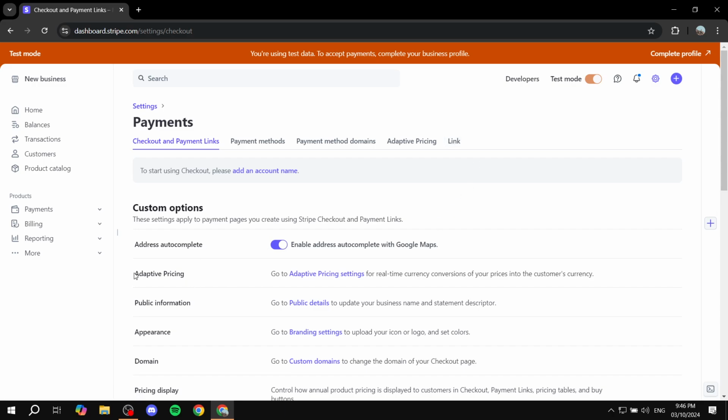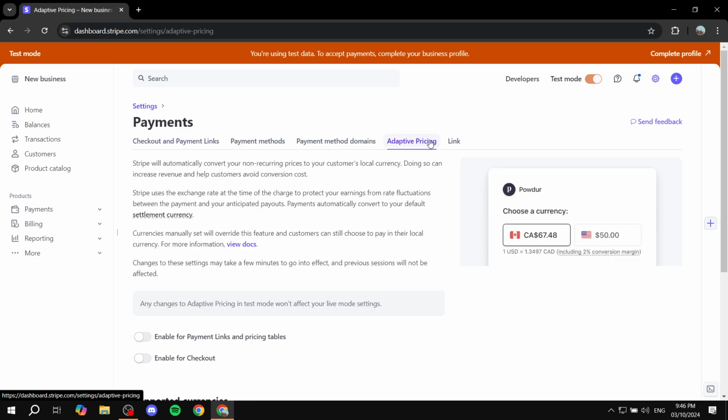We want to go to the adaptive pricing one because this is going to be the real-time currency conversion for your prices into the customer's currency. It is going to be automatic and everything. So it is now called adaptive pricing. Just go and click on adaptive pricing.